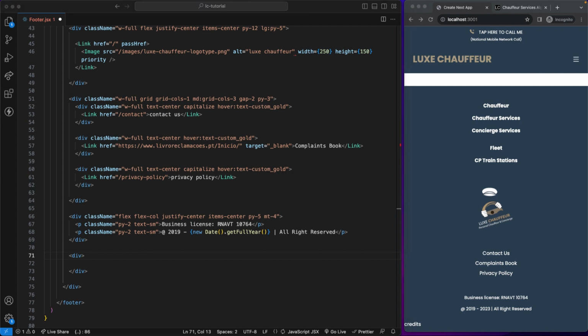Okay, so I want to focus on this div right here, which is the last one in the footer in this component. className is going to be w-full, flex, justify-center, items-center, and padding y, so vertical, of 4.